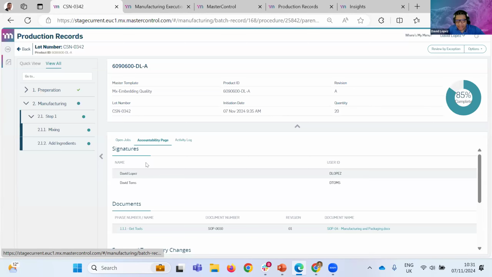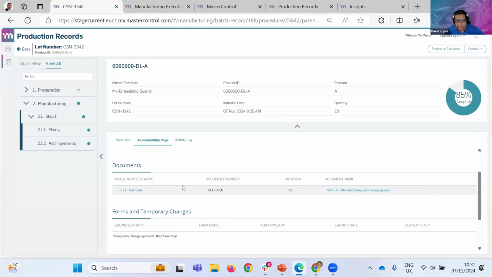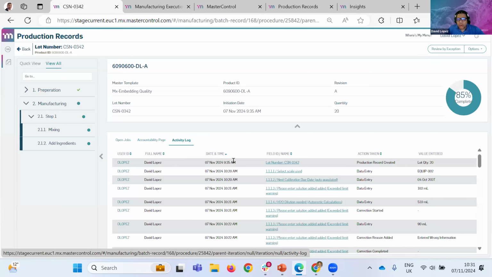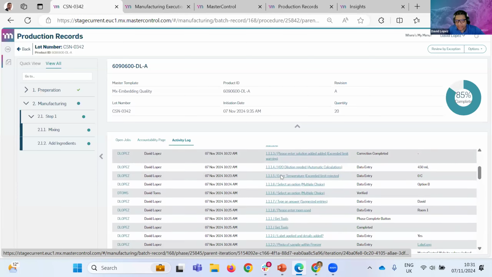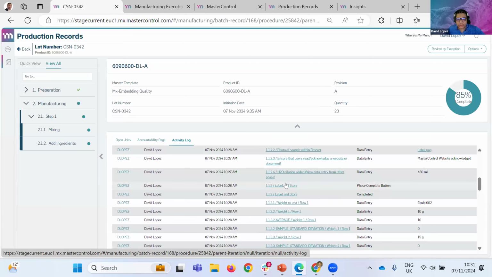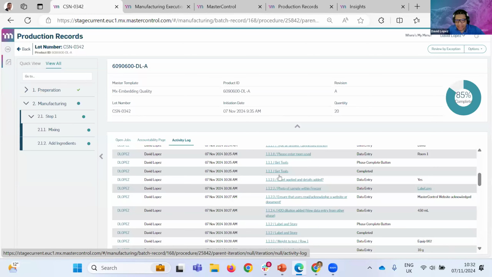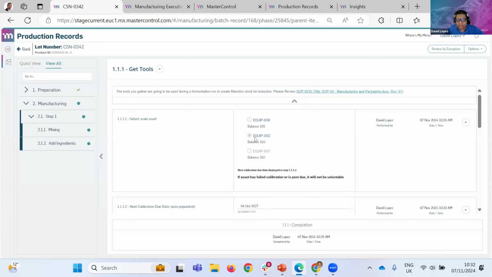The accountability page keeps track of people who've actually worked on the batch record, any documents or items that have been attached, and the audit trail automatically keeps track of any information that's been entered in the system. So you have the audit trail running in the background automatically for me. And this here's a hyperlink into the actual data point. So if I want to see what's been entered in that data point, automatically I could go into my batch record and see that data point.